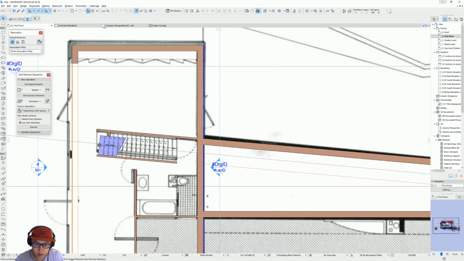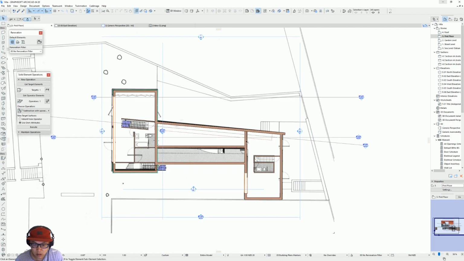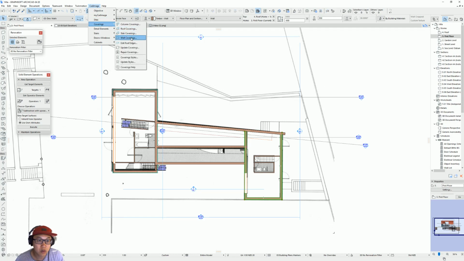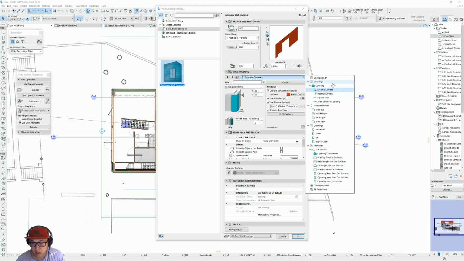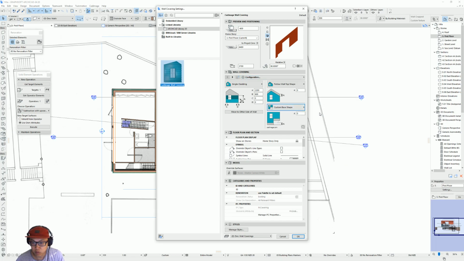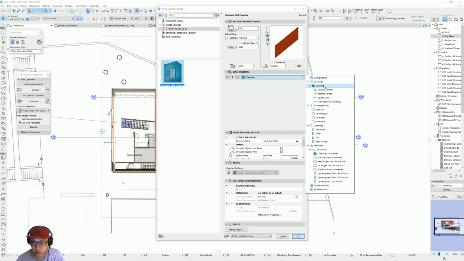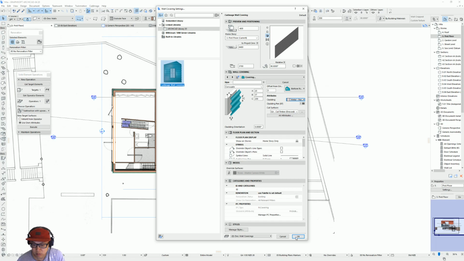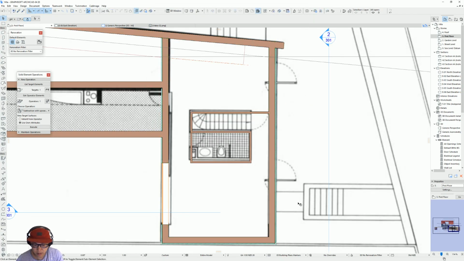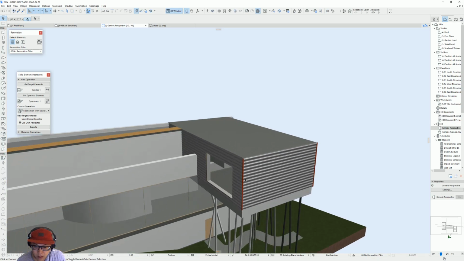I'm gonna select the properties of this. Take those three walls, wall coverings, and the covering for now it's gonna be just for wall base shape, and the color gonna be like a stainless steel color. Okay. Let's see what it looks like. That's good.